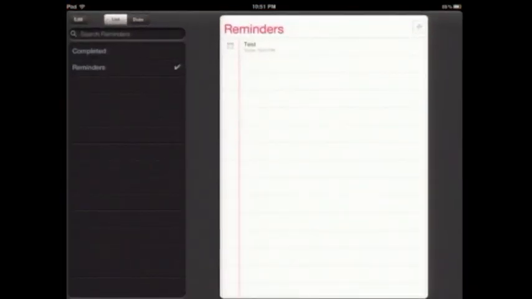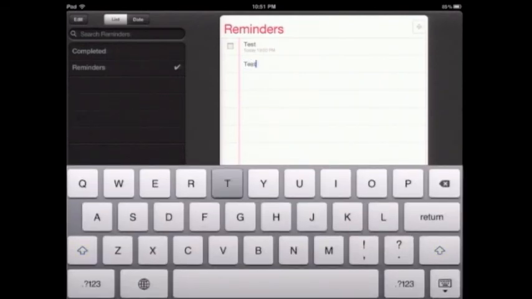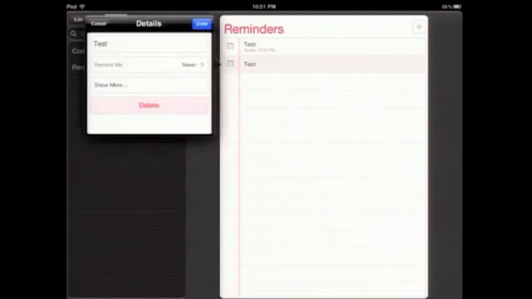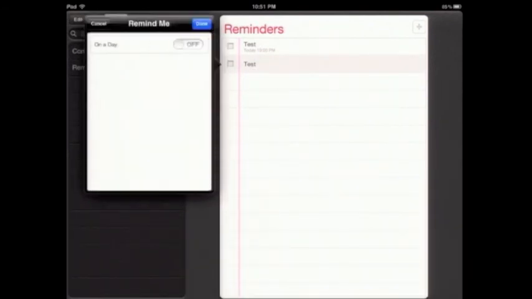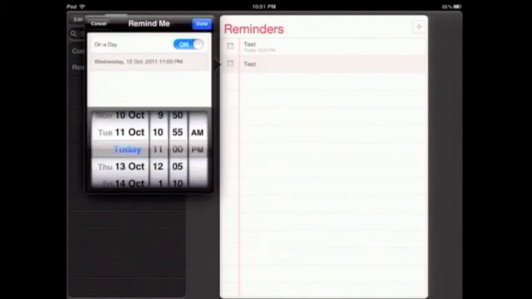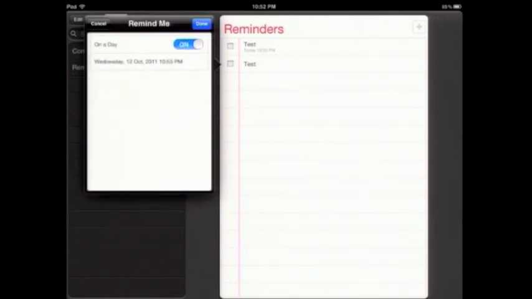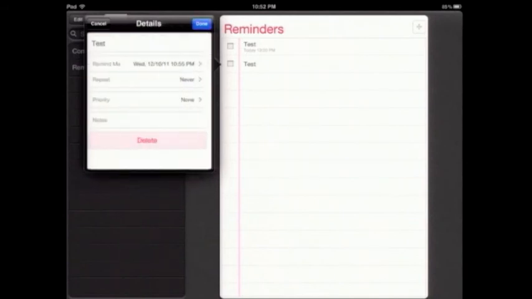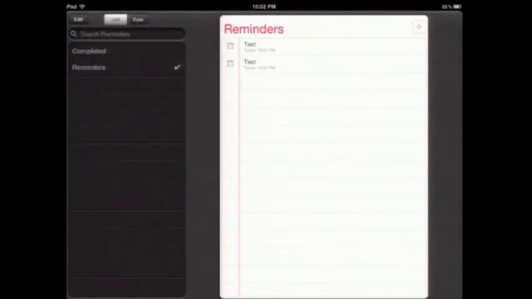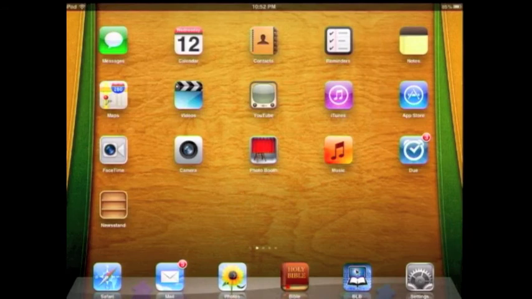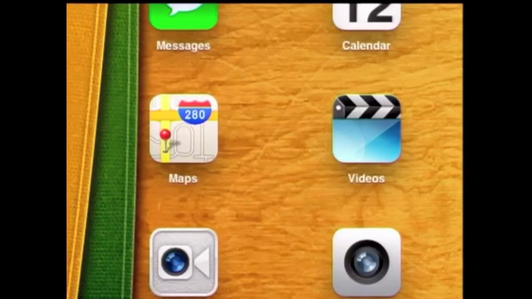The other one is the Reminders application, which is pretty awesome. I'm just going to add a reminder right now. Test. And then after that you can say remind me. On most devices you only see a day, so I'm going to set this to 10:55 p.m. and hit done. If you're using iPhone 4 or iPhone 4S, you have a new option where you can set a reminder by location, and as you leave or enter the location, it will send you an alert, which is nice.